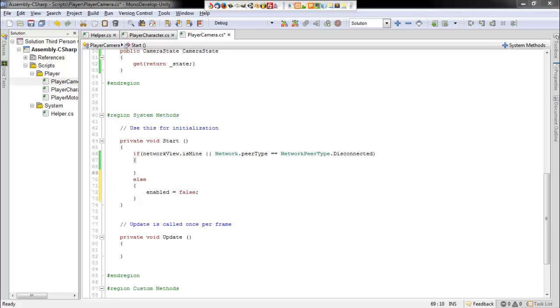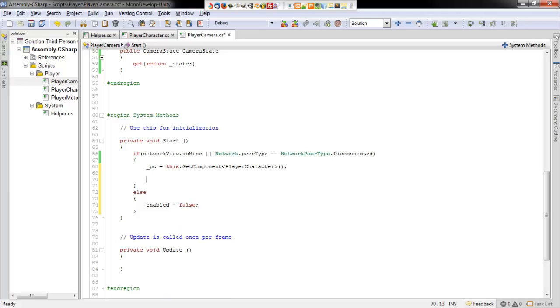Okay, so we want to set the player character reference. We'll set that to be this.getComponent player character. So we want to get the player character of this instance. And we want to get the camera's transform. So we'll set the camera equal to GameObject.findWithTag. And again, we're using our helper class, so we're saying GameTag.playerCamera. So it's going to find that object or that camera that we tagged player camera earlier.